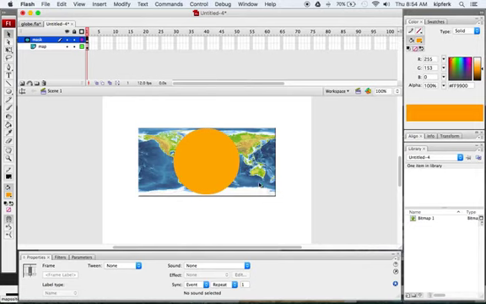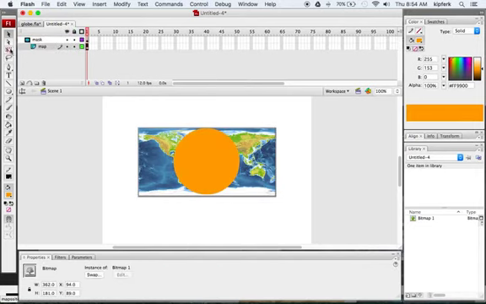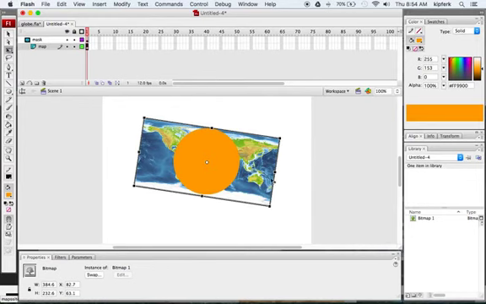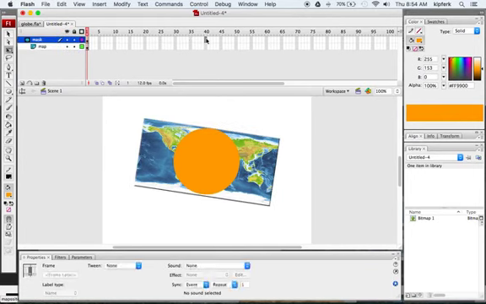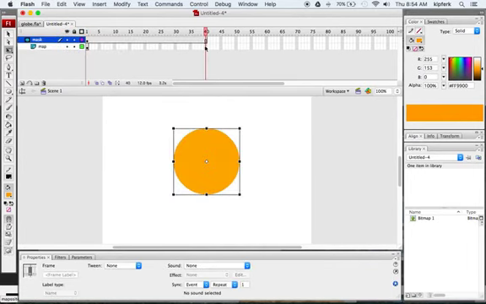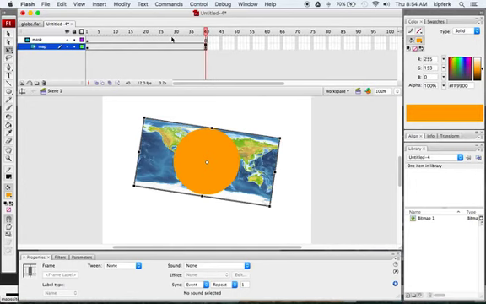What I'm actually going to do with the map image now is rotate it just a little bit. It creates this tilt because the axis of our world is actually on a slight tilt, so this more accurately reflects the actual rotation of the globe. I'm also going to go to about 40 frames and press F5 twice to extend our animation so that it goes on for a little bit longer.